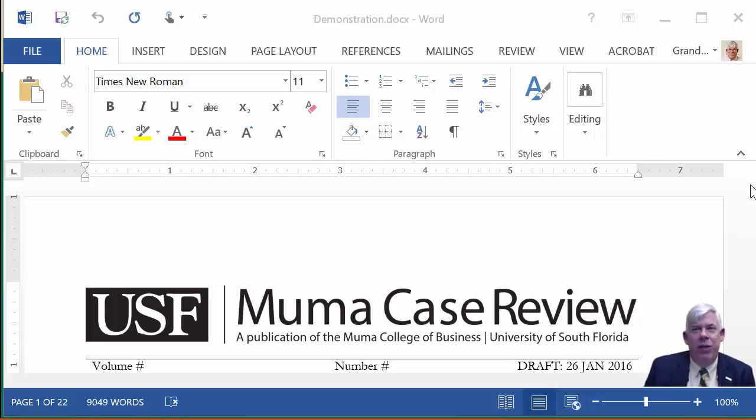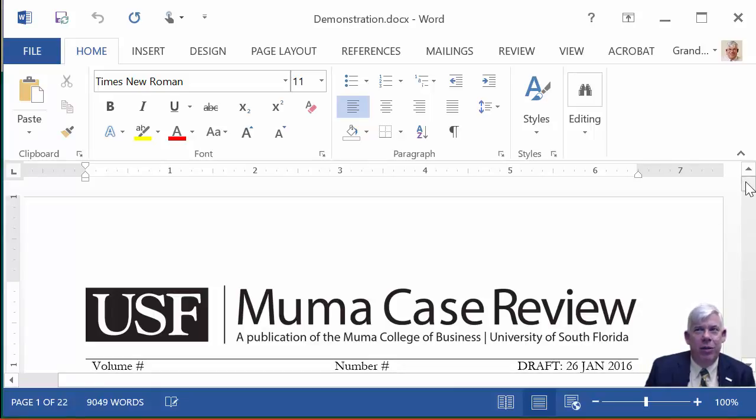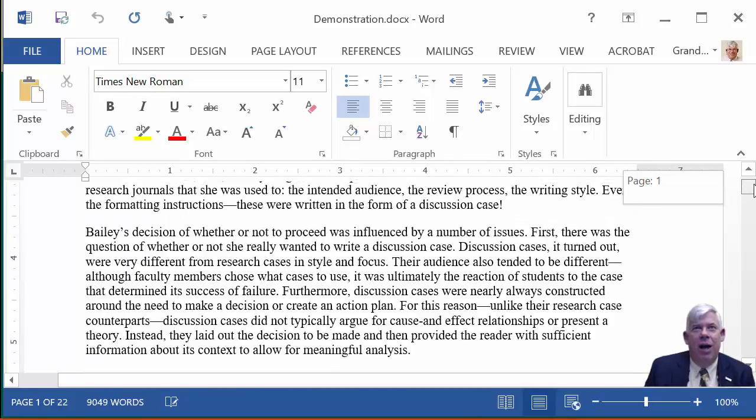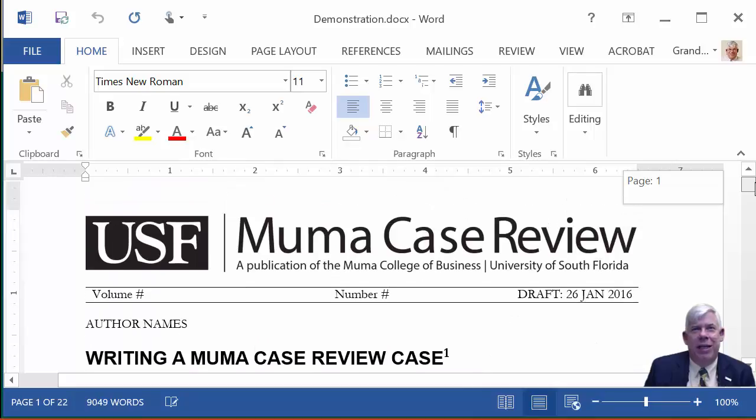So if you take a look at the Muma Case Review template, and the same is true of the other templates, here I'm just going to scroll down a little bit so you can see this. It contains actually a case about someone writing a case, and that's what you're going to be overwriting. So what you might do first is overwrite the title.